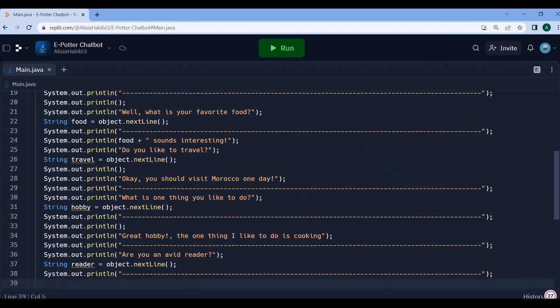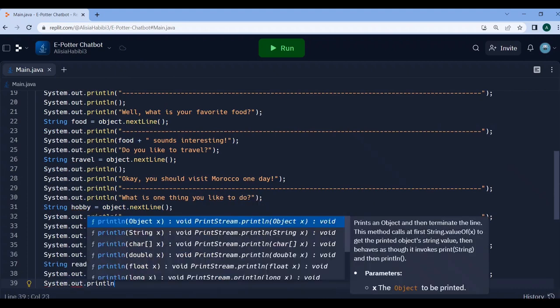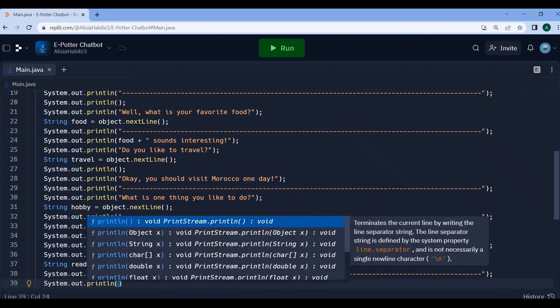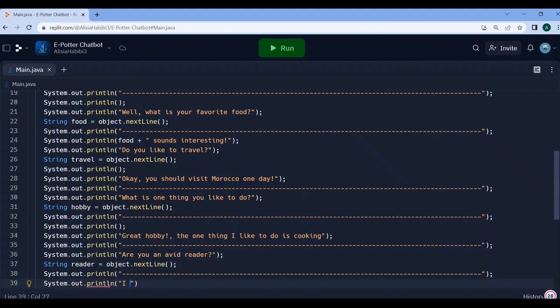Then I'll just paste this random line of hyphens that I have here, and then I'll move on to providing the response that ePotter is going to respond with, and it's just going to be something like, "I love to read books when I get the chance." You can put any response you like. You can even be more specific and say, "I love to read history and culture books when I get the chance." So this is going to be ePotter's response back to the user.